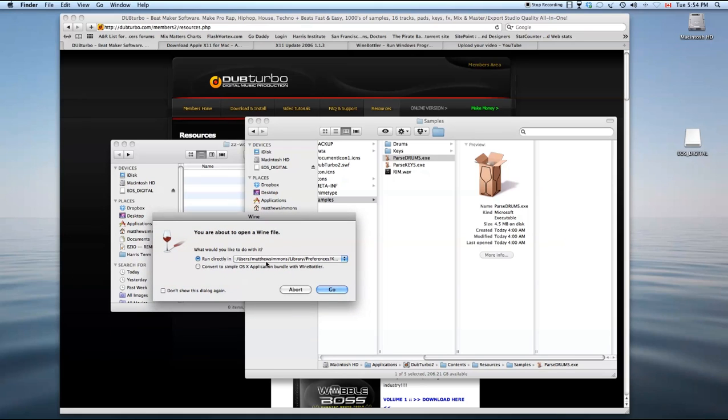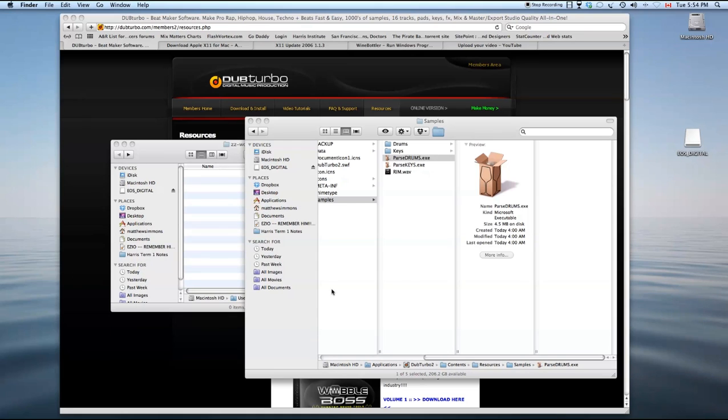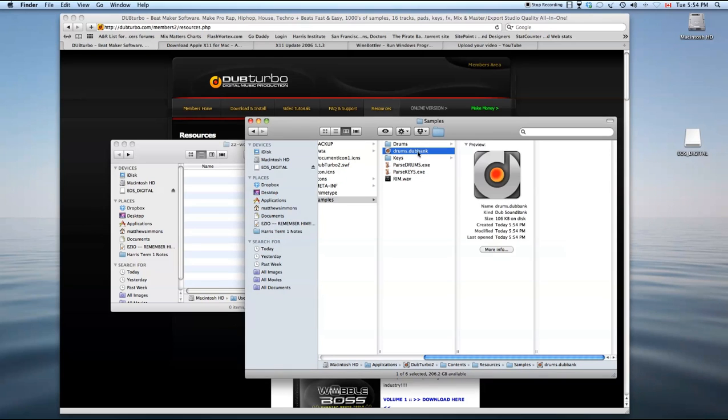You'll double click, it'll ask if you wanna run this through Wine. You say go, and here I thought it crashed for me. I'm like, what the heck? And then it just started, boom. There it is. Actually, it popped up in the right place this time too. Great. So there's our new drums.dubbank file.